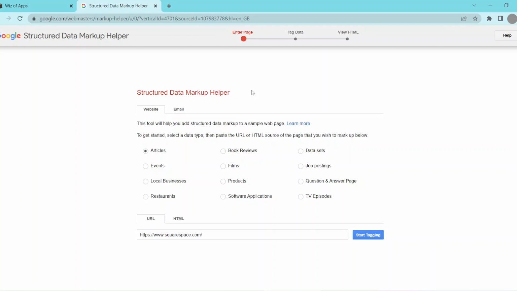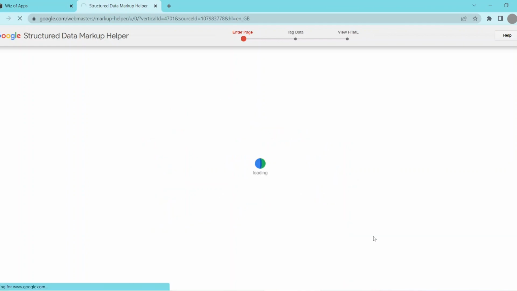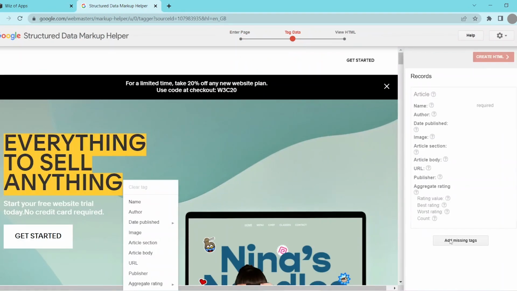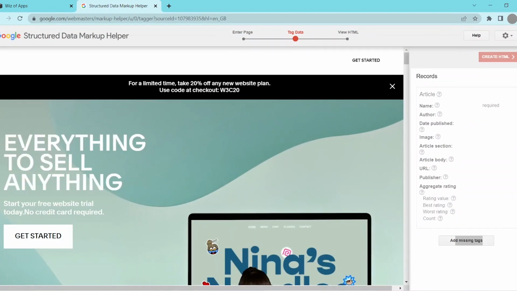In this video, I'm going to be showing you how to apply schema markup in Squarespace. So the first thing that you would need to do is to generate your markup, and there are quite a few free tools that can help you to do this. But what we're going to be using is Google Structured Data Markup Helper.